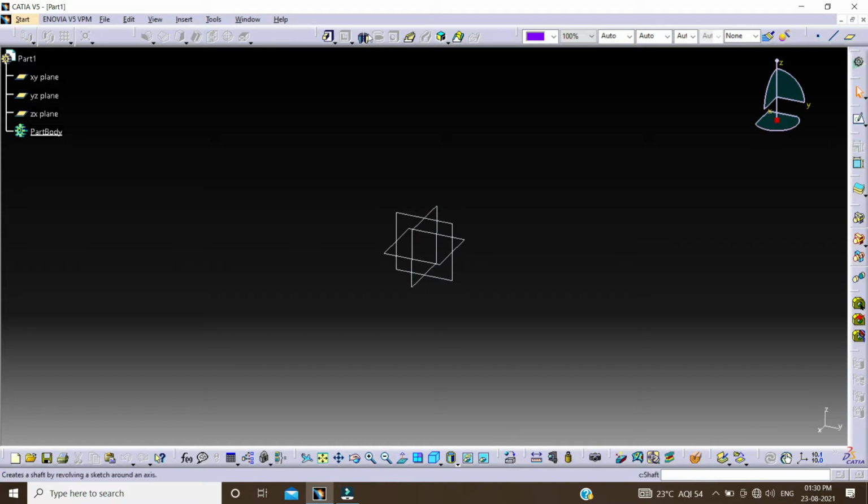Now we can see here these are the workbench tools. So let's start with our first command, that is PAD. The PAD command is used to add material normal to a 2D sketch to make 3D models or solid bodies. Now let's start with making the 2D sketch or profile.